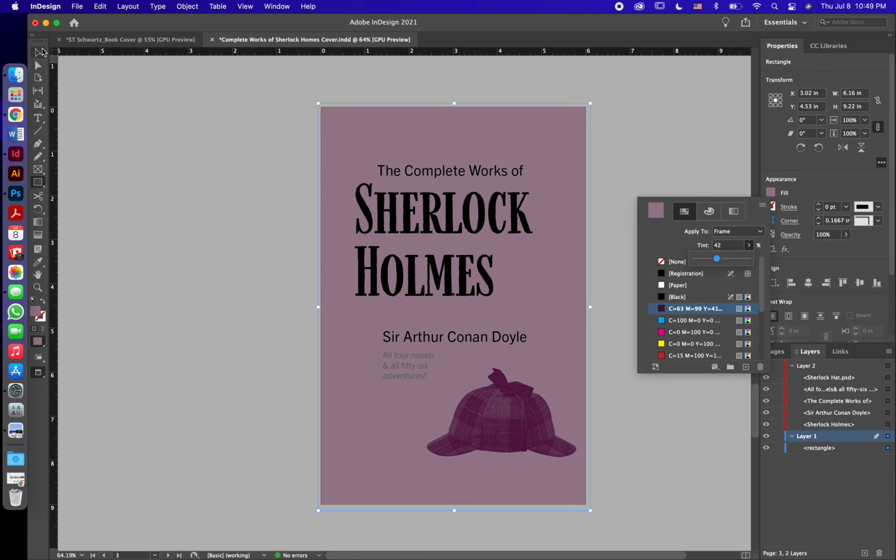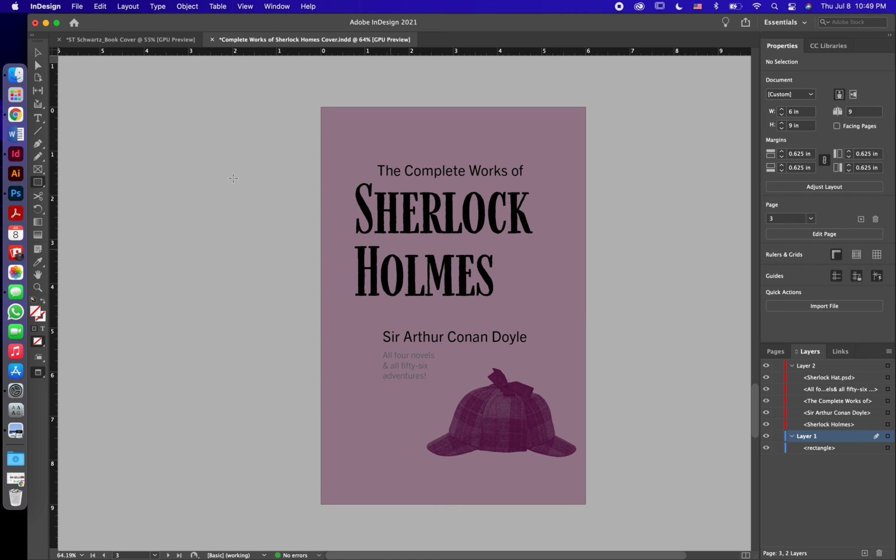There we go. And that is a way that you can mask shapes and recolor them to use them on your book. I also recommend that you only use one shape. Don't fill your book covers with a bunch of shapes. Pick one image, and that should be the image that you use.